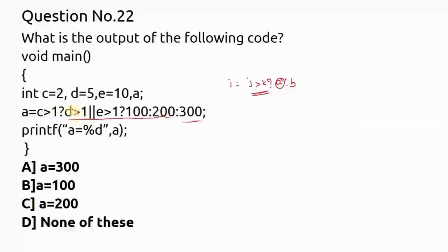Now here, this total is a condition, so you need to check this condition, d is greater than 1. So 5 greater than 1, yes, true, this is the OR operator. Anyway, no need to check this one because 1 is true, then it will go for true. So 5 is greater than 1, true, 10 is greater than, of course, true, true or true, always true. So if this is true, you need to consider this value. If this is false, you need to consider this value.